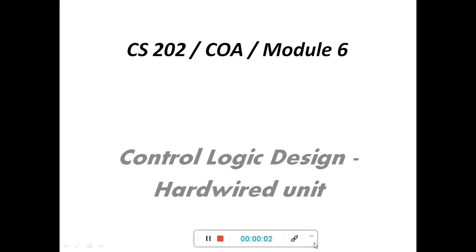Today we are going to discuss the topic computer organization and architecture. In that, we are going to see module 6, control logic design. Here there are two parameters: one is hardwired control, and the other is microprogrammed control. Now we are going to discuss hardwired control.